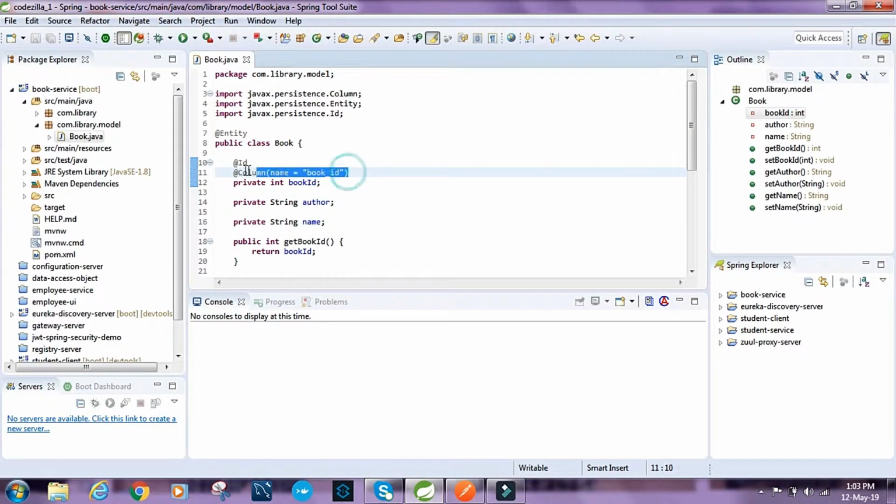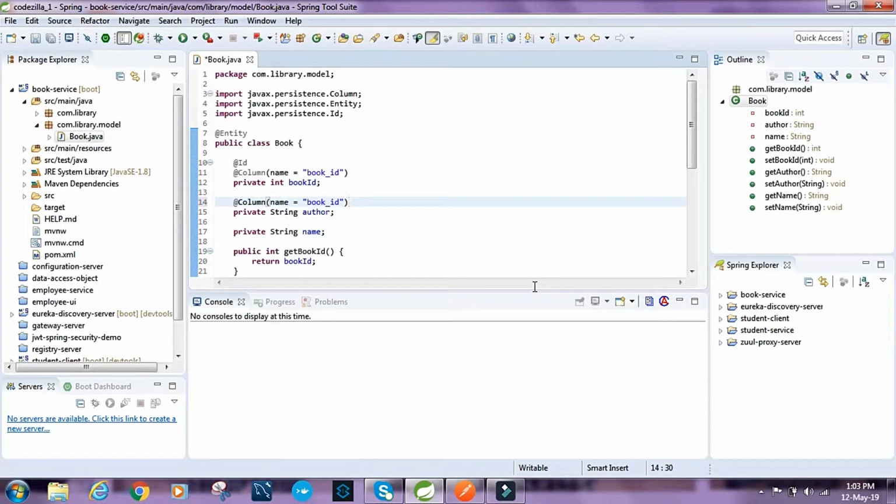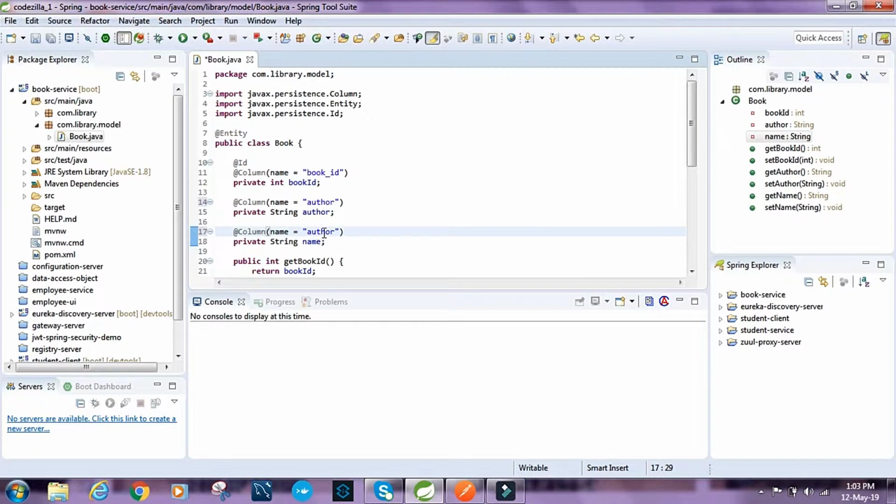I'm gonna do the same thing for the other fields as well. Column name equals author, and for the last one, column name equals book underscore name. For the time being, let's just have these three fields.